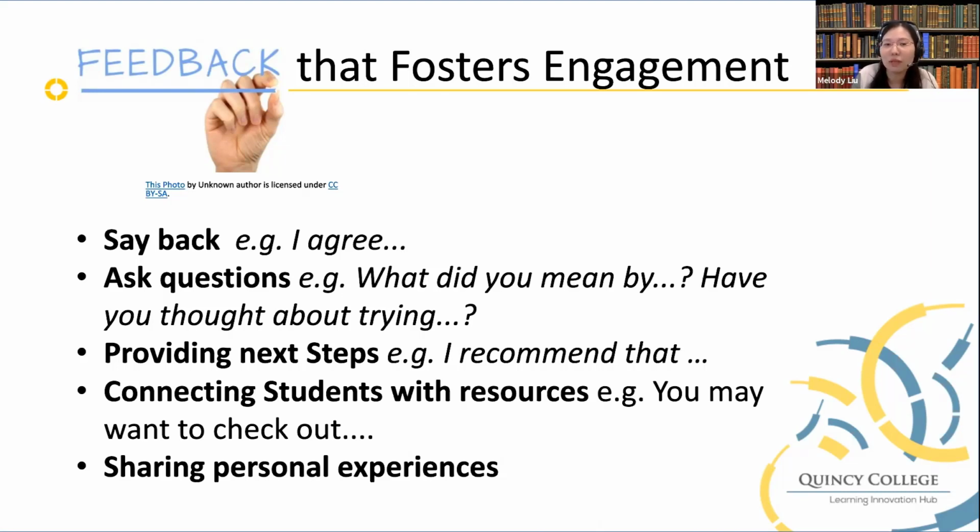Questions can serve many purposes when providing feedback. They can be used to clarify the student's thinking. You can ask, what did you mean by so and so? To encourage the students to make changes to their work, you can ask, have you thought about trying so and so? And providing the next steps is a way to let students know what else they can do to improve their work, and looking ahead to acquire greater knowledge.